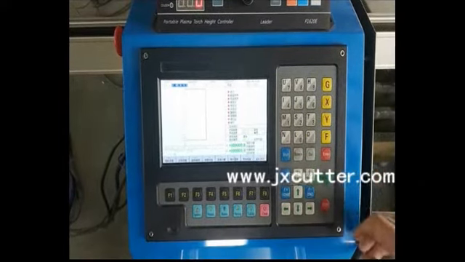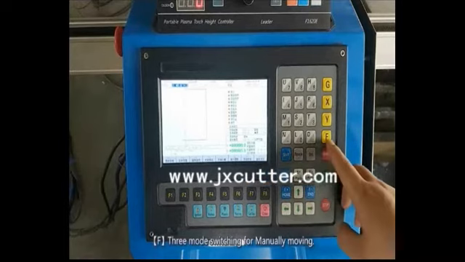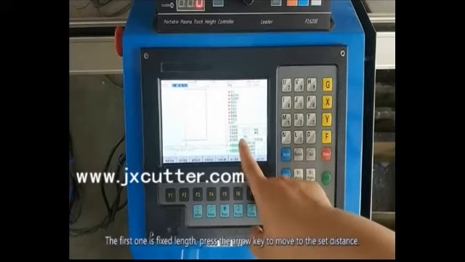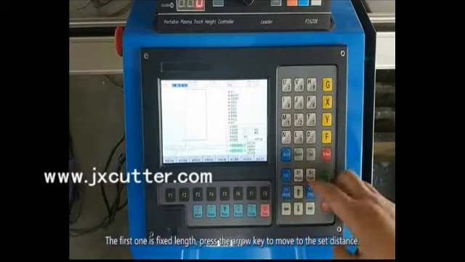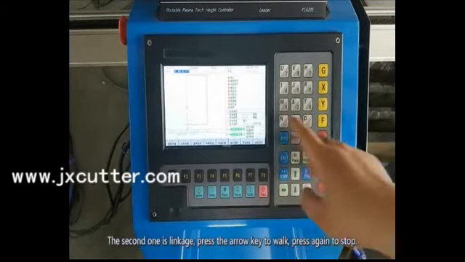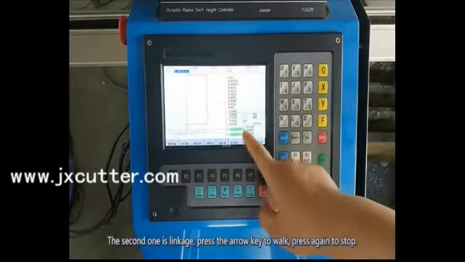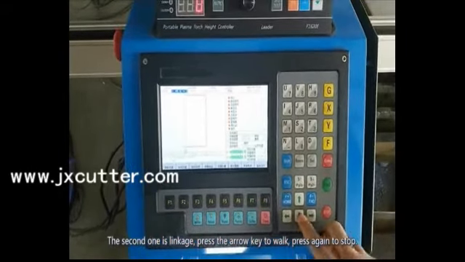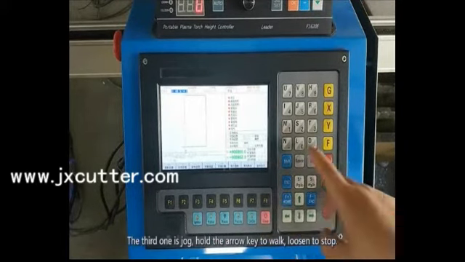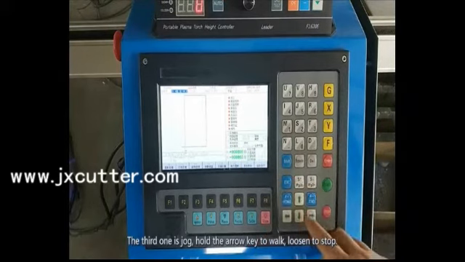F. 3 modes switching for manually moving. It's a fixed length approach, and it can be transformed into a linked way. The first one is fixed length. Press the arrow key to move to the set distance. The second one is linkage. Press the arrow key to walk, press again to stop. The third one is jog. Hold the arrow key to walk, loosen to stop.